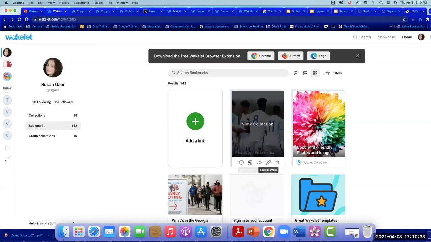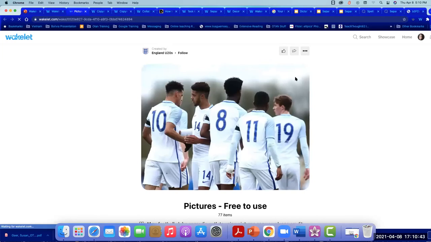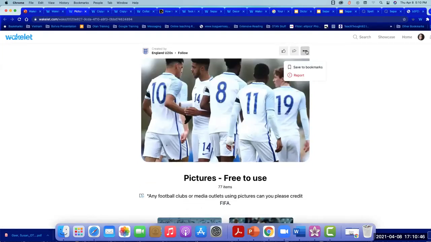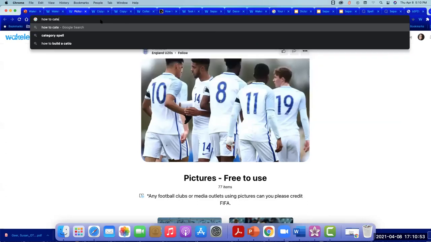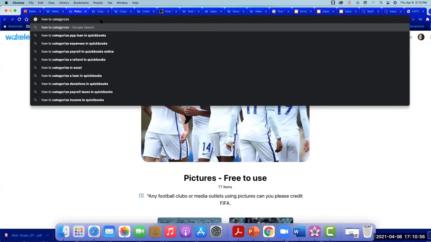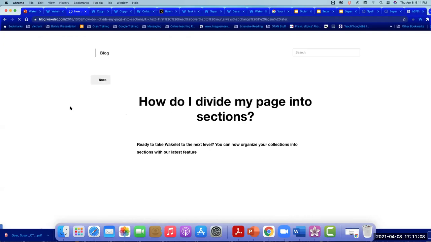I have to categorize it. No, I'm gonna do that. So I'm having a problem. So this is what I do when I have a problem, how to categorize. Okay, here is the end. I did that, dividing into sections.